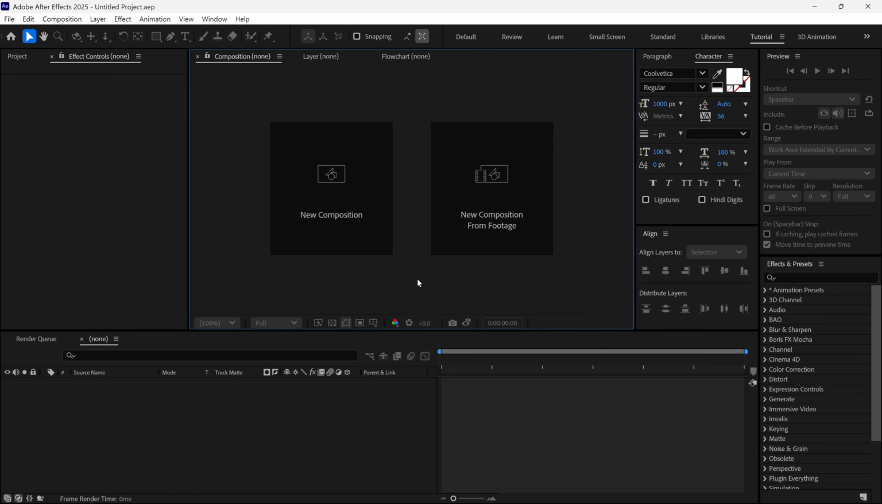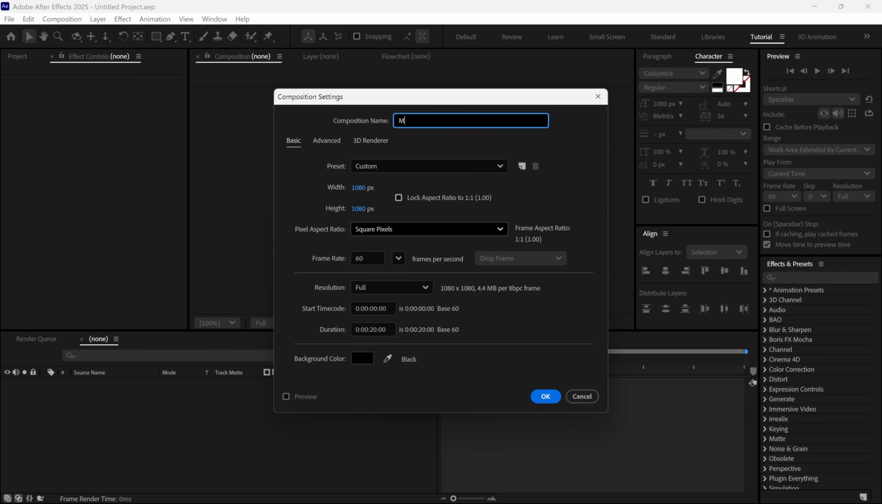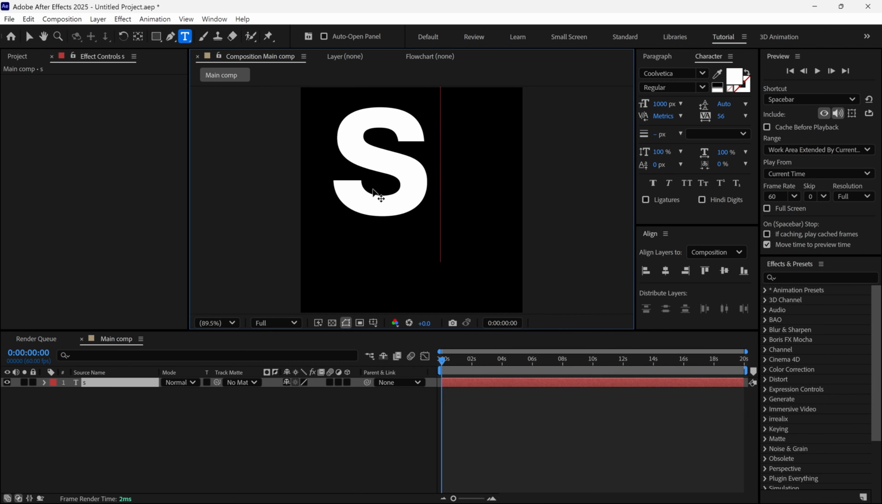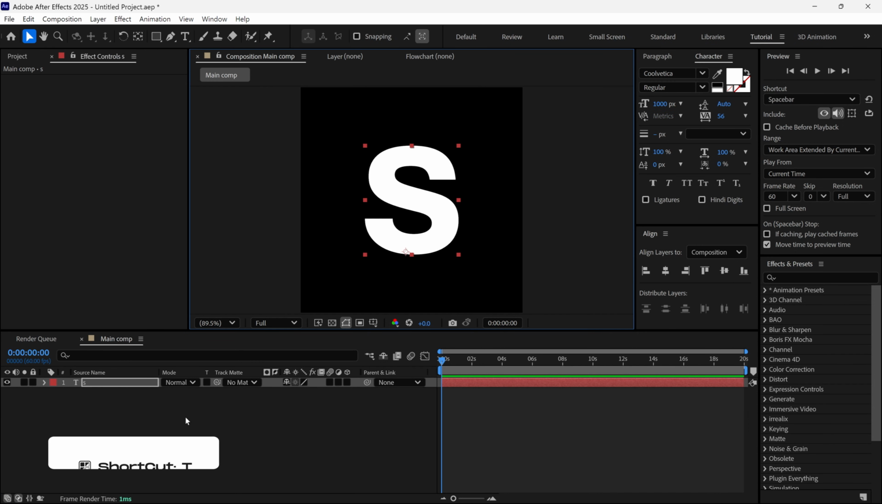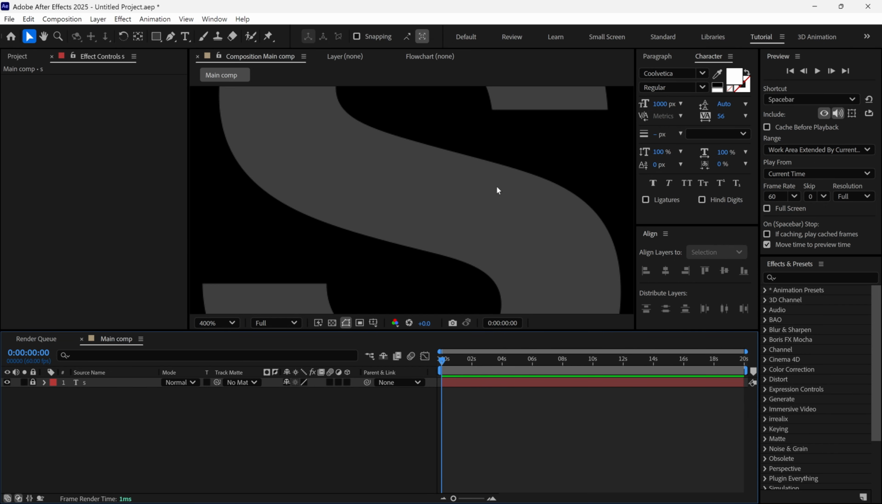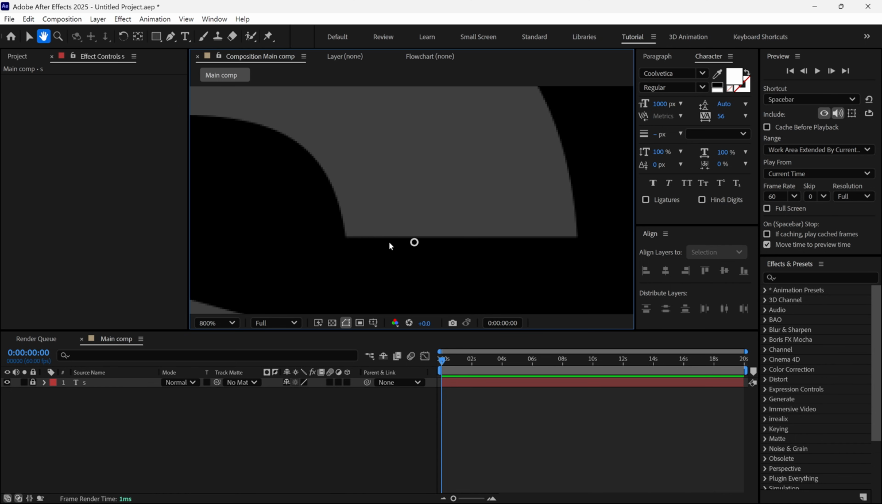First things first, let us create a new composition and name it Main Comp. I'm using 1080 by 1080 pixels at 60 frames per second. Also, I'm using a 20-second duration for this composition. So first, I need to add a character. You can use any character. Let me decrease the opacity value of this character and lock it as well. This becomes our guideline, and now we are going to create an animated line using this guide layer.